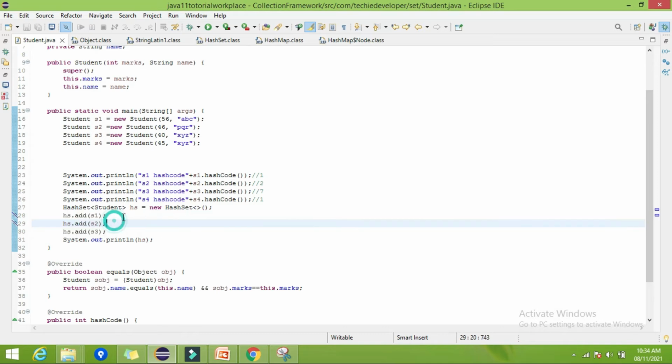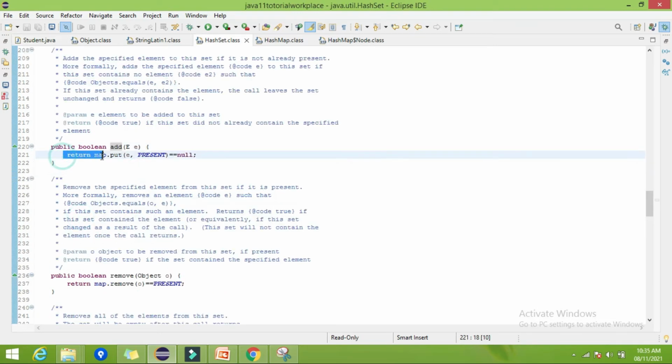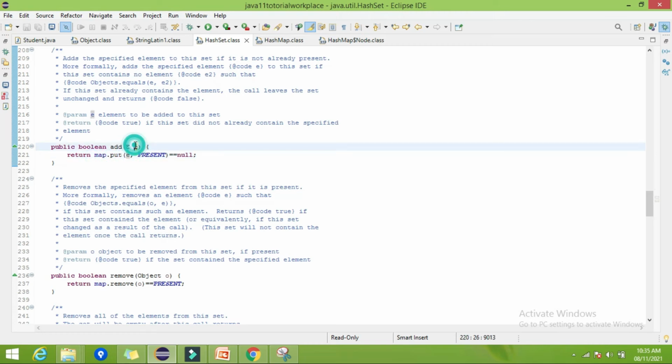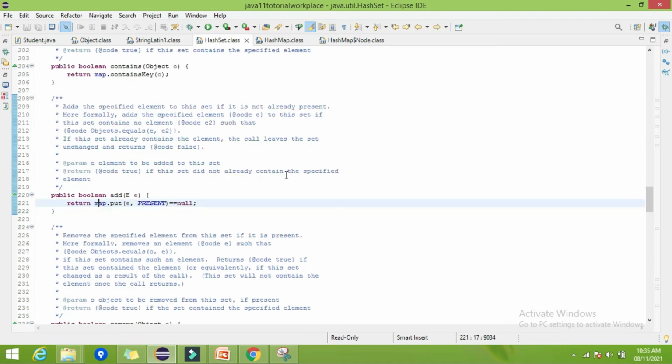Okay, now what is internally happening when we are trying to call the add method? If you go to the add method, here you can find it is calling map dot put with key as our value and value as present. So what is map here? So map is nothing but the hash map here. So I told you hash set internally uses the hash map. Okay, so this is hash map, and in hash map we are putting e as our key, and what is the value? It's present.